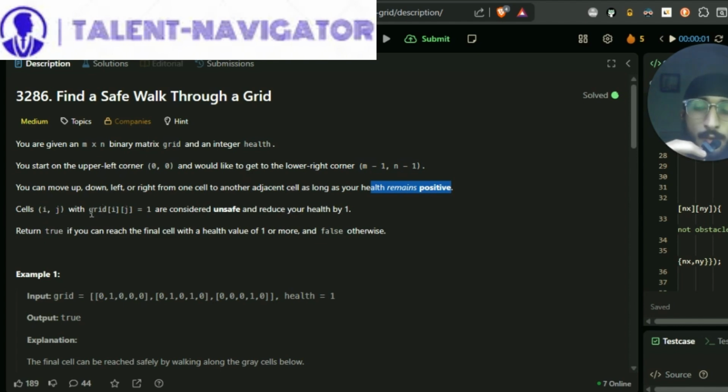So cells (i, j) with grid[i][j] equal to 1 are considered unsafe and reduce your health by 1. So those cells which have 1 as the value are unsafe and they reduce your health by 1. Return true if you can reach the final cell with a health value of 1 or more, greater than or equal to 1, and false otherwise.